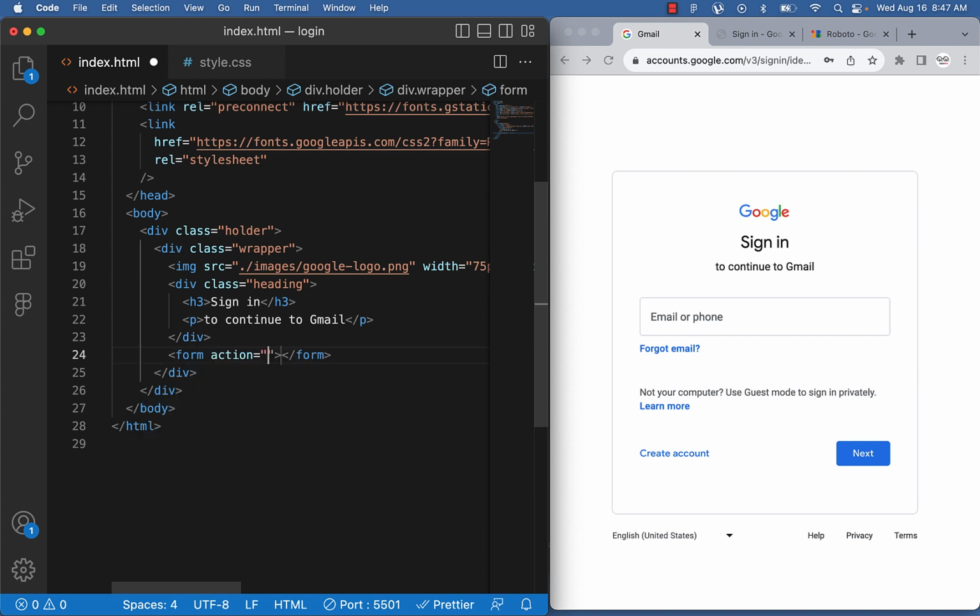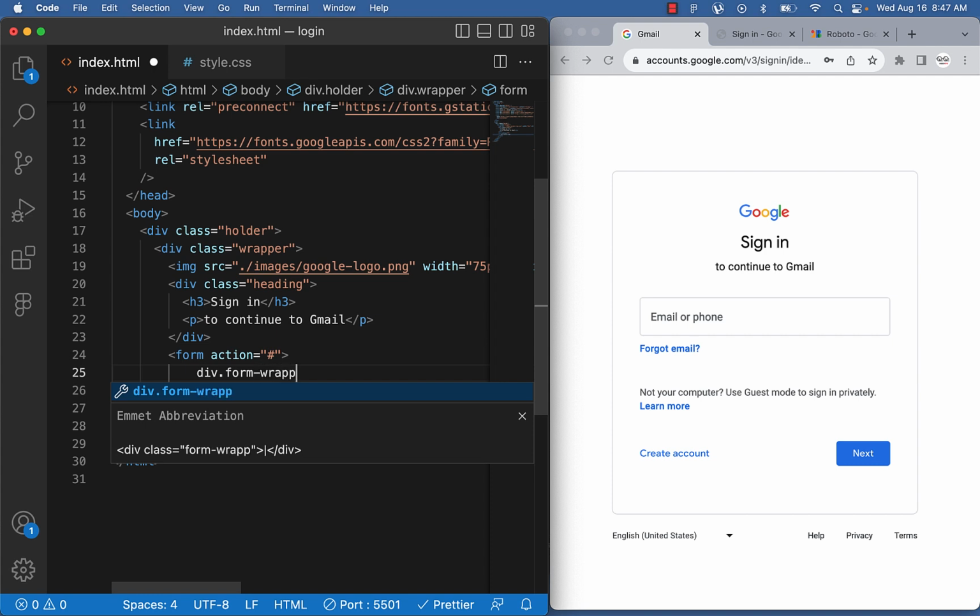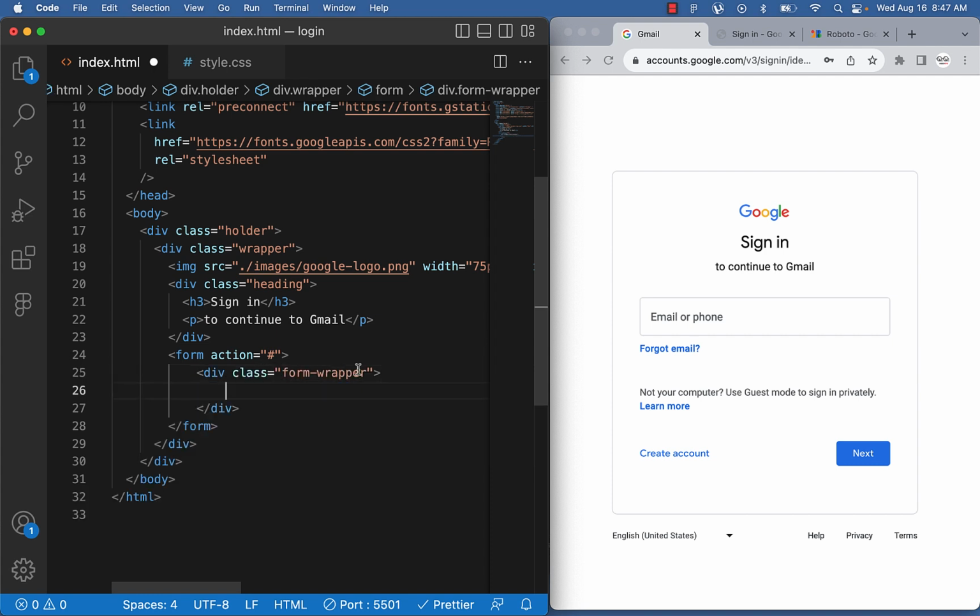So this is my form tag. The action, I'll just put action assign there, so it's not going anywhere. So now that I have my form, the next thing I actually want to do is to create something that looks like a form wrapper, right? So let's go ahead and create our form wrapper. So I'll click here, I'll say div class form wrapper. All right, so that's my form wrapper.